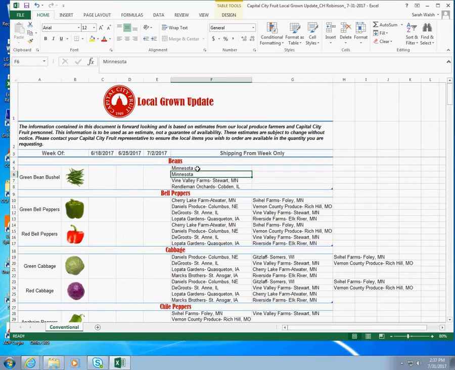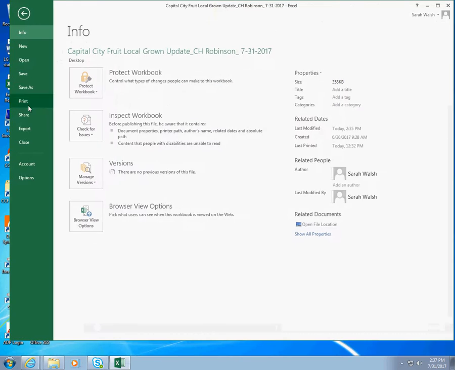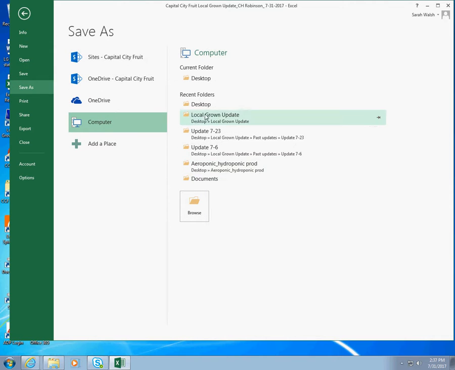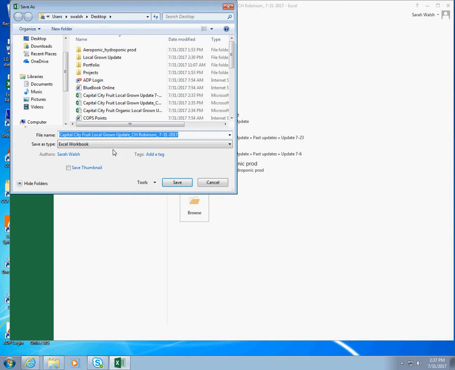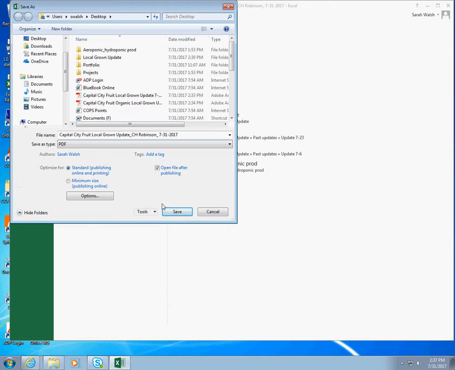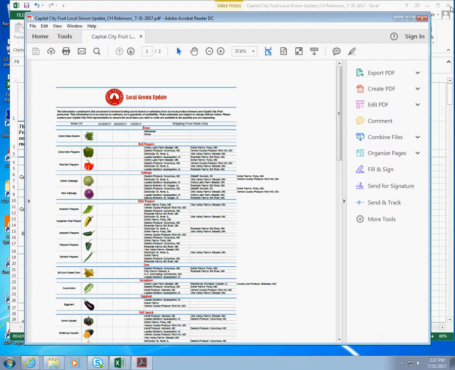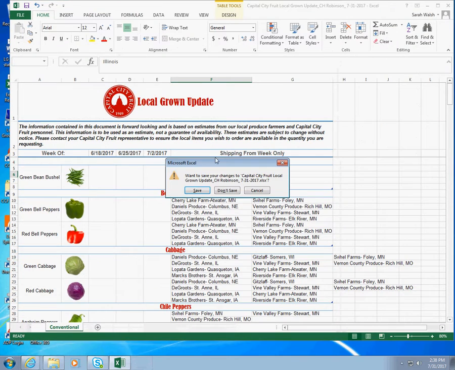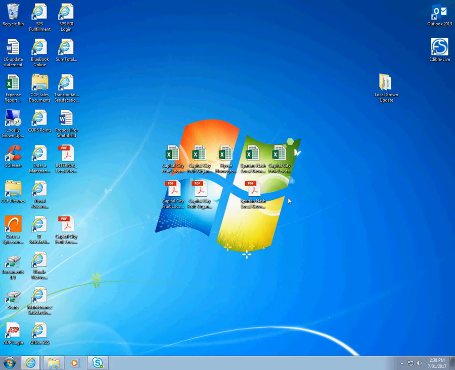We only need to say Minnesota once. So you put Minnesota and Illinois, because those are the two states that we're going to be getting from. And if there's Iowa, Nebraska, whatever it is, put those in. But we only include the state. And we want this one as a PDF. So fill out the rest and save that as a PDF as well. Okay.